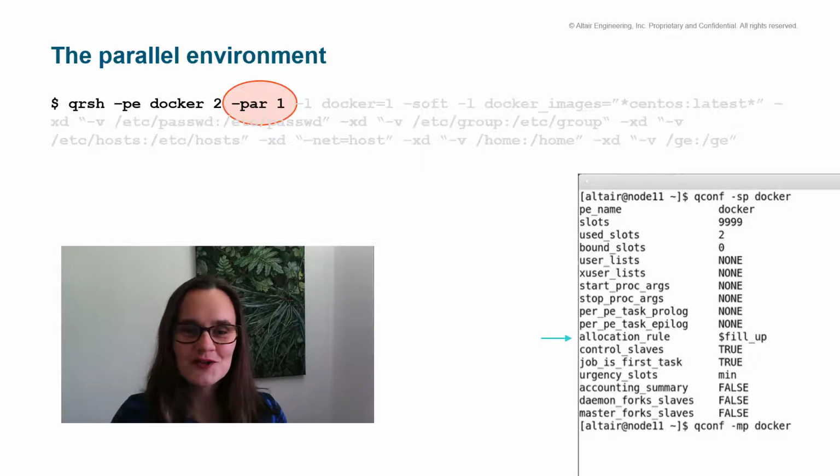Now I want my two containers to run on different machines, and so I've overridden that setting with the -pe setting, which asks Grid Engine to run one slot on each machine.